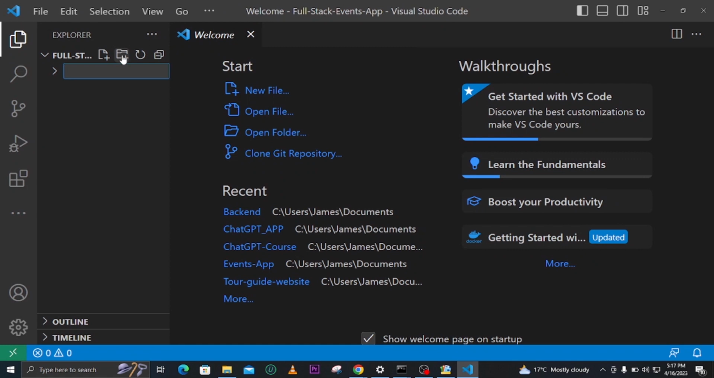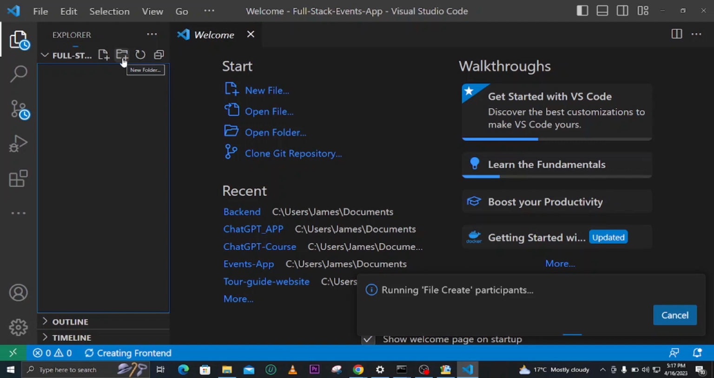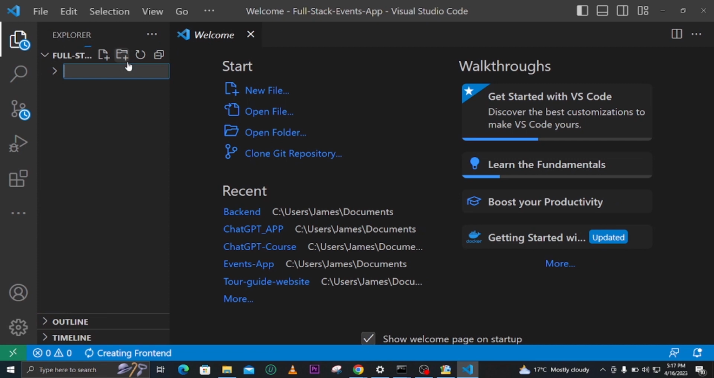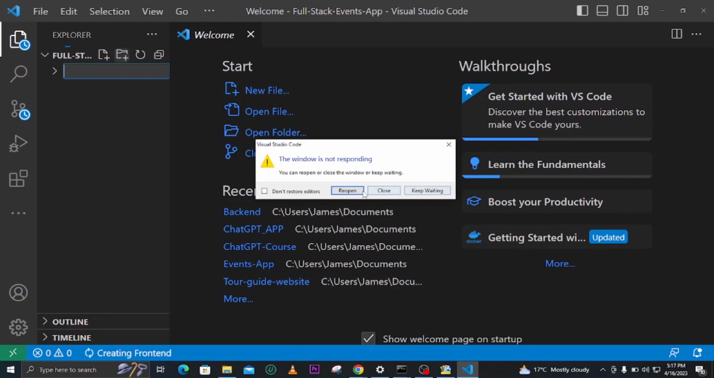So the first folder here will be front end. So we'll have our front end folder here, and also we'll be adding another one. Right now it is creating that folder. The other folder that we'll be having is background services. It is still loading, so let's give it time.